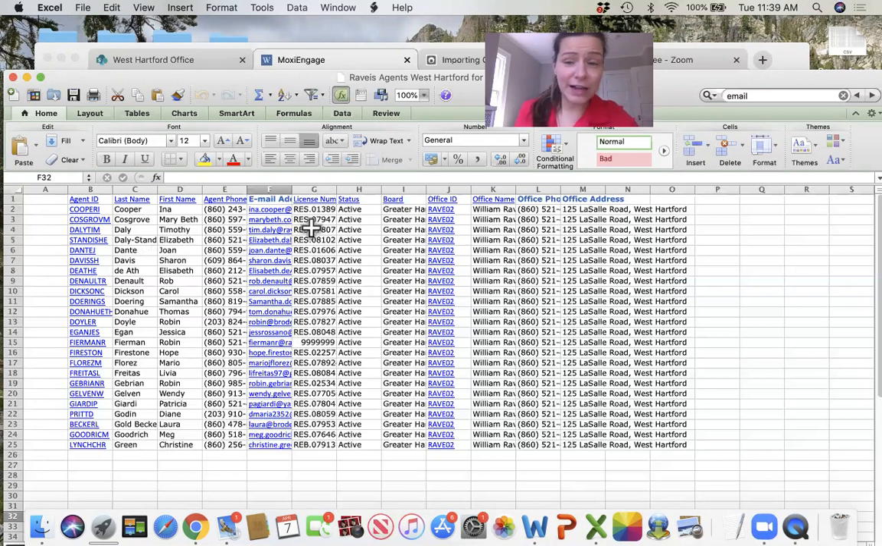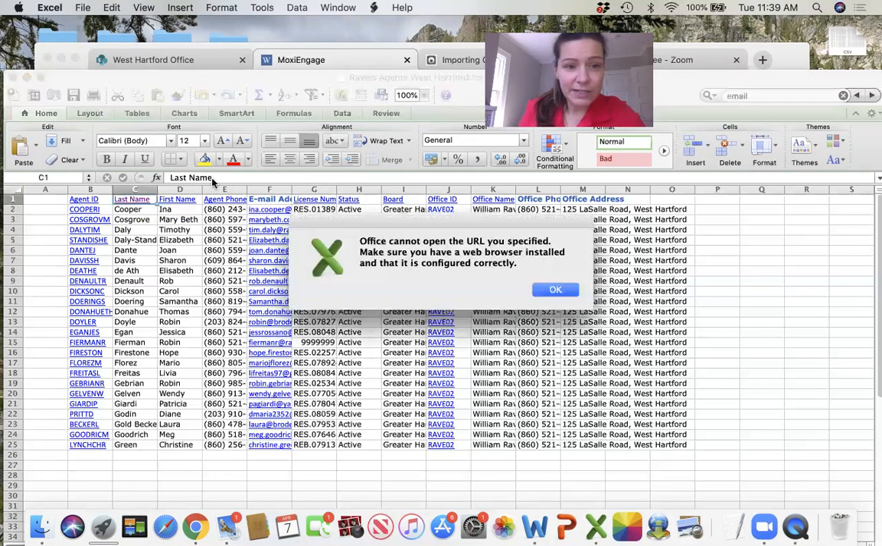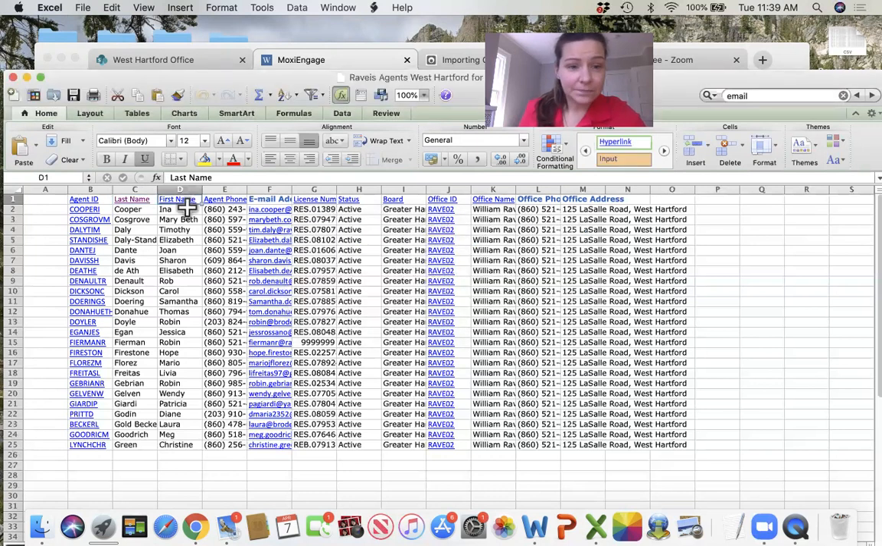Another thing I want to point out that is very important: we want to make sure the spreadsheet has as much information as possible, but you can do a limited spreadsheet. It's fine. You can just do last name, make sure it looks like that as the column header, last name, first name, and then email address. Now, when I copied this from the MLS, it just said email. Moxi will not recognize a column header that just says email. It has to say e-mail address. So make sure you change the column header.